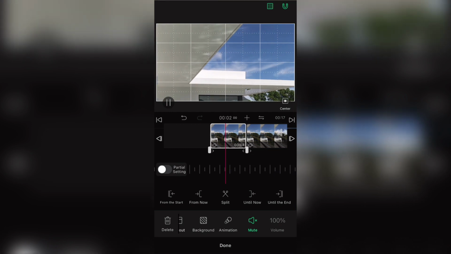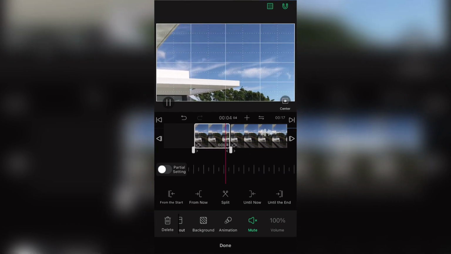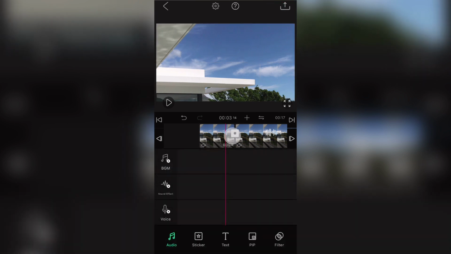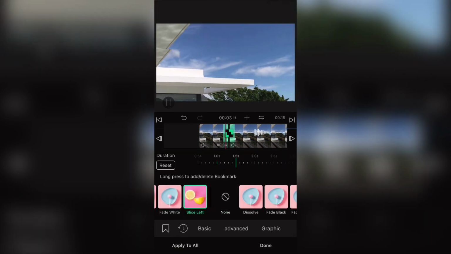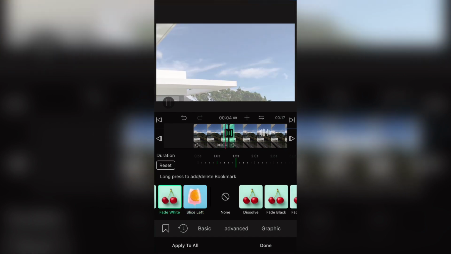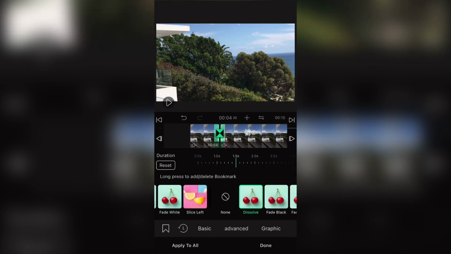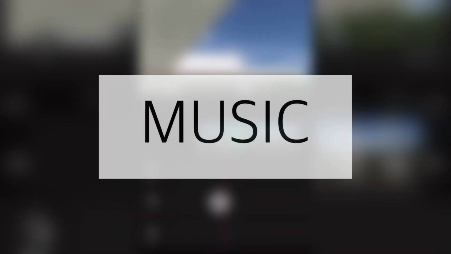It looks amazing. So now I'm going to show you how to add a transition. You see that little square thing? Yeah, you're going to tap on that, and once you tap on that, then there's going to be a whole lot of options for transitions and so on and so forth.